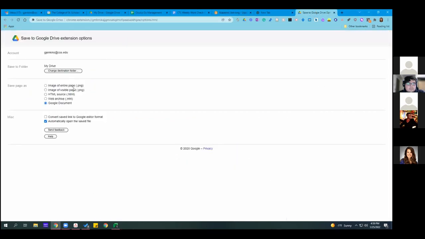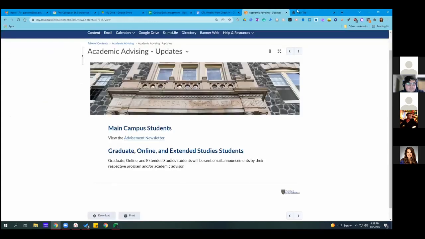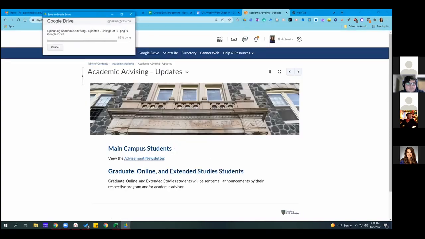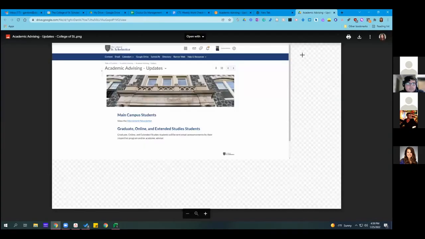So I could change this to be entire page. And then what I can do is, it's uploading there, and then it pops me over. I just switch the type. So now I have it saved. I switched it to save it as an image of this page. So then it just adds it to my Google Drive that way.